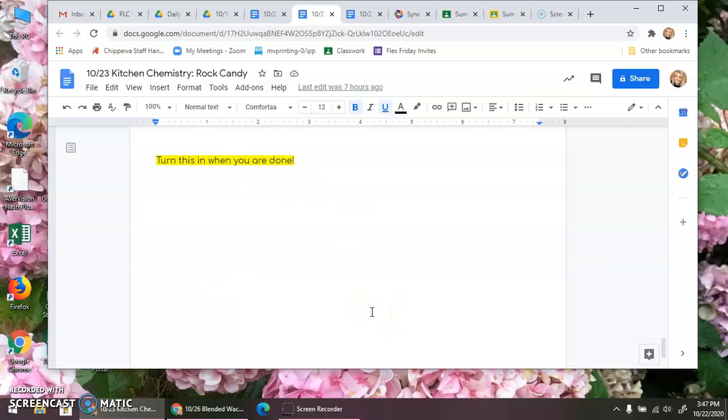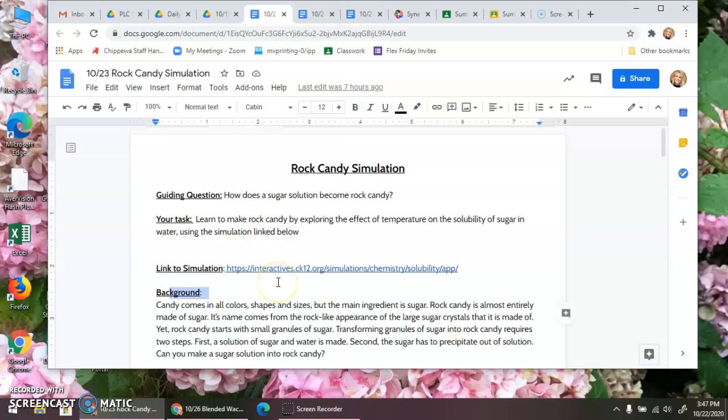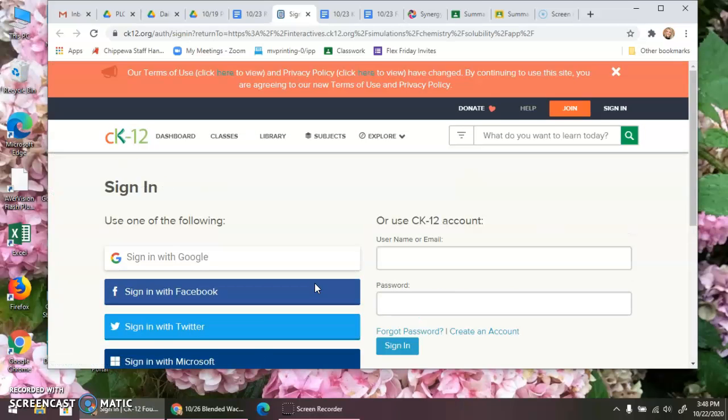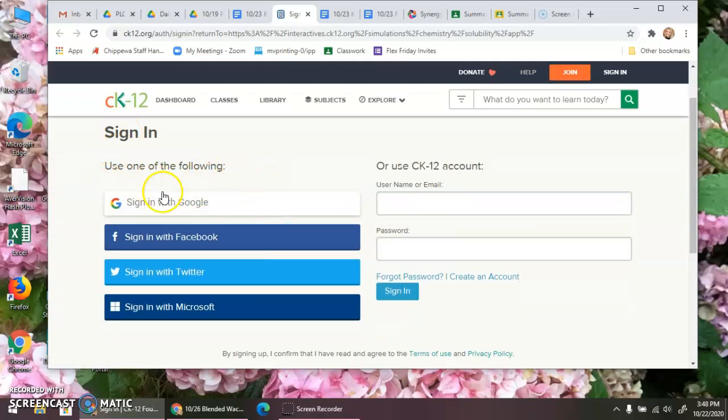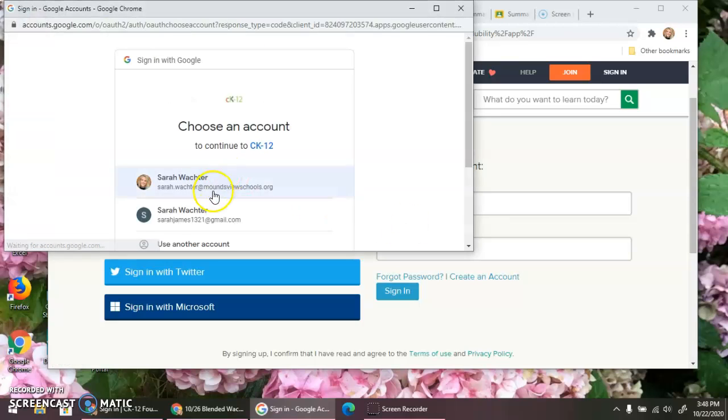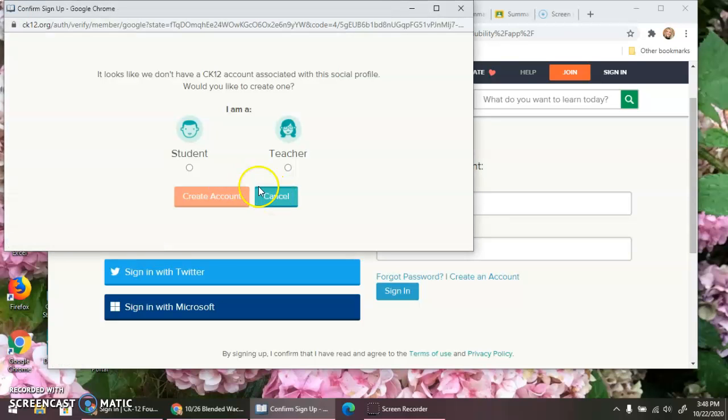So once again, only do this one if you have permission to use the stove and you have all the materials necessary. If neither of those things are right, then you can do the rock candy simulation. This is also the same question: how does sugar solution become rock candy? You click on this link and it will take you to the website. Just use the sign in with Google to get into it.